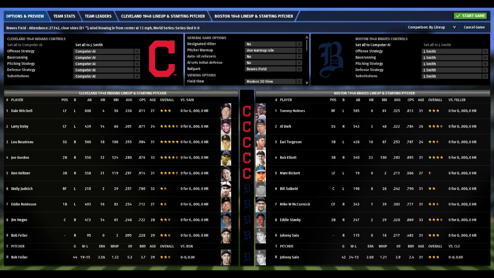Little place setting. This is Game 1 of the 1948 World Series, and we're going to use the wonderful baseball sim game Out of the Park Baseball 19 as the sim engine. I'll be playing as the Boston Braves, and the computer Out of the Park 19 engine will be managing the Cleveland Indians.